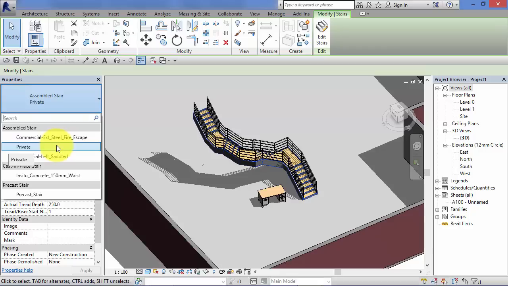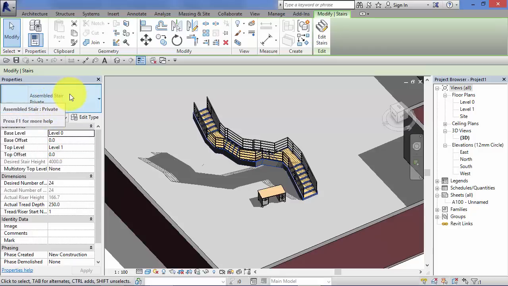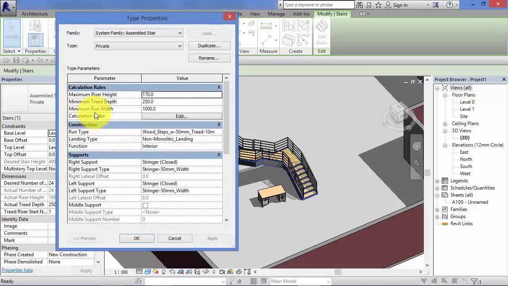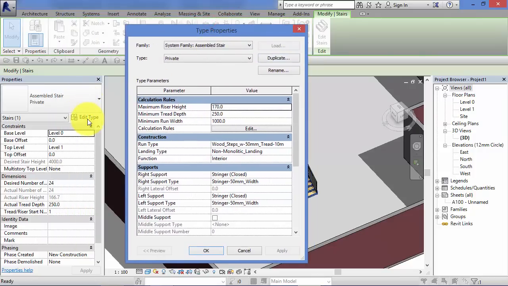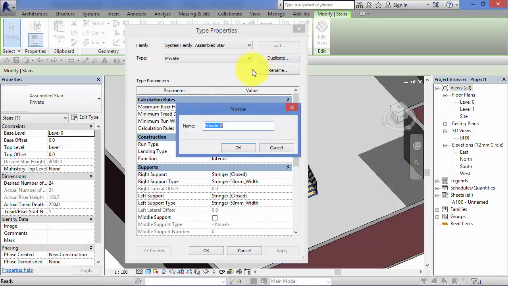So this one currently is Assemble Stair Private, and all we need to do to create a new system family type is hit the Edit Type button, hit the duplicate. Remember, 99% of the time in Revit you're going to be hitting the duplicate button straight after you've hit the Edit Type button. What you don't want to do is start adjusting the type that you've already got. You want to create a new type based on this existing one. So Edit Type and then duplicate.